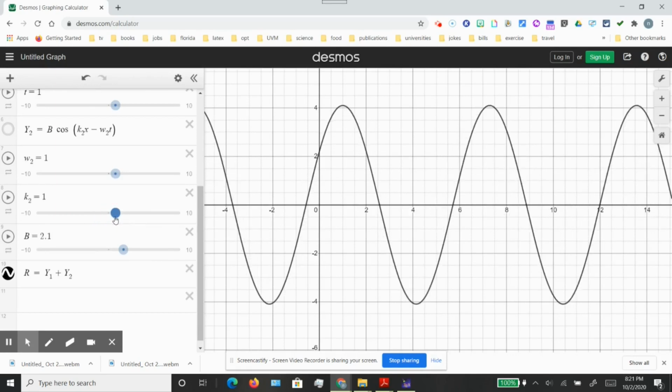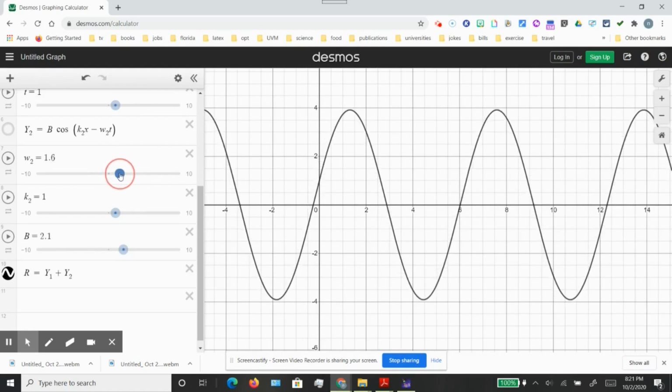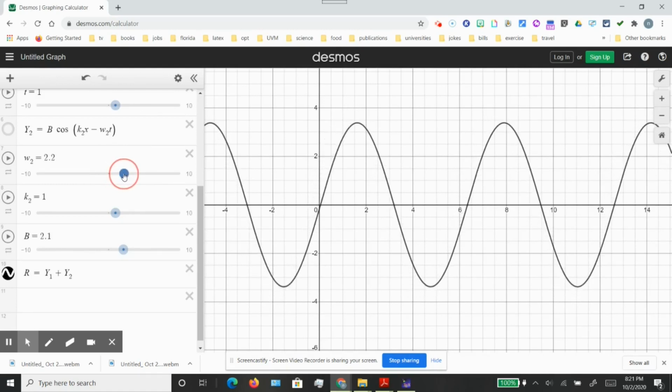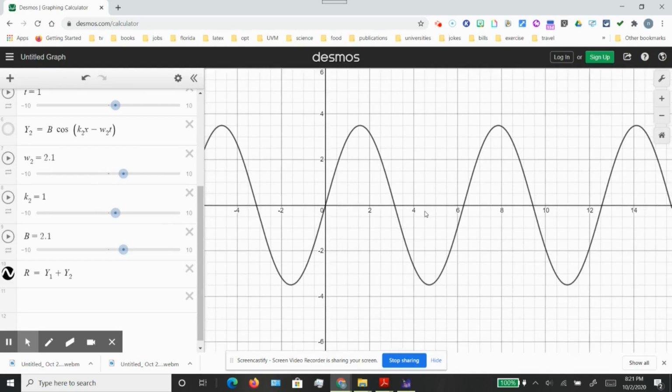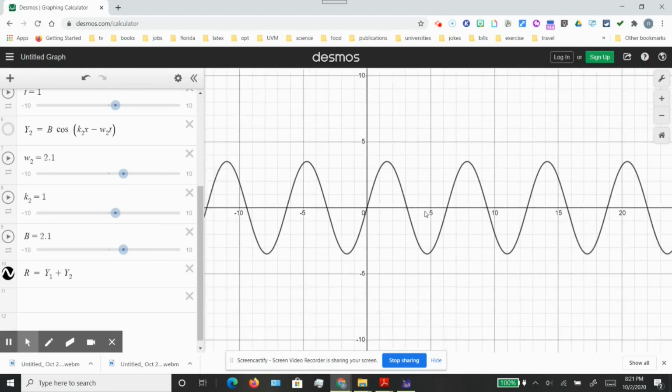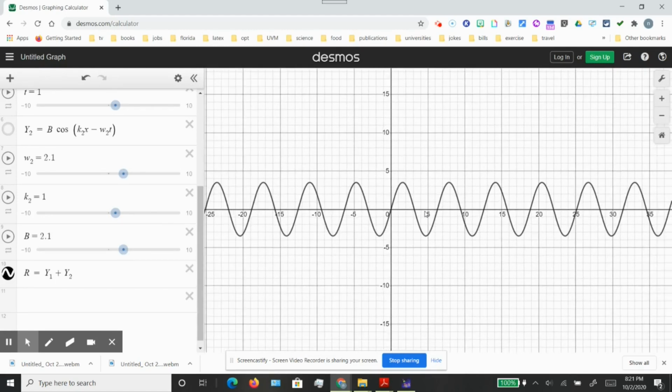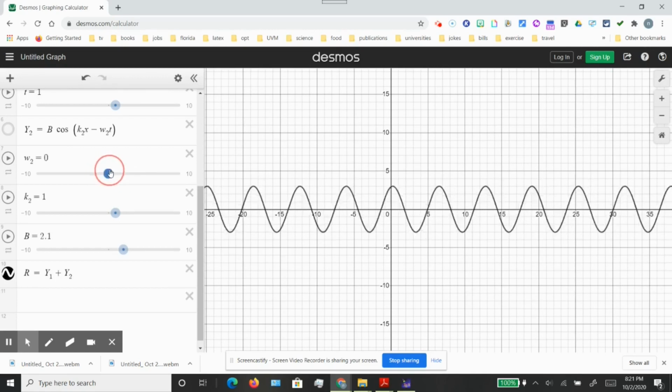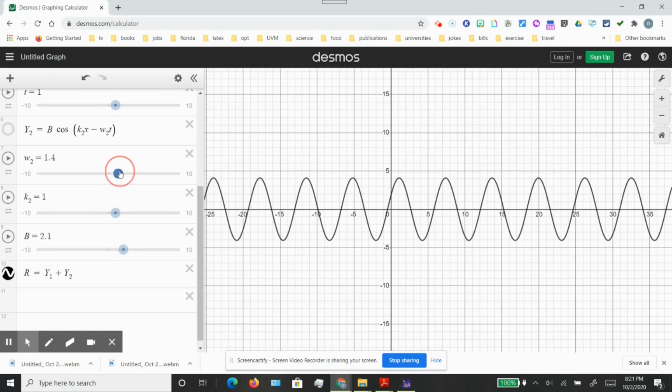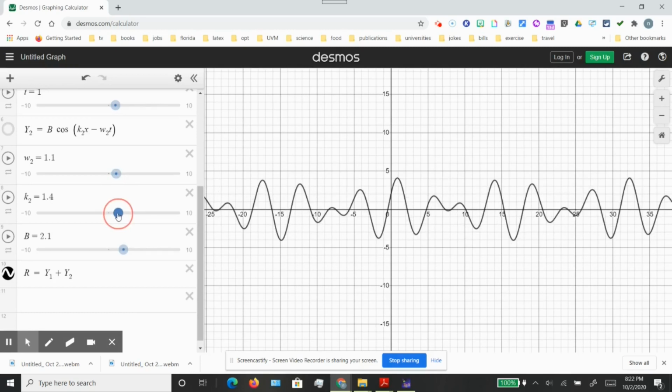You have the option to change omega as well, so you can go ahead and change omega too. So as you change this, for example, to 2.1, the omega 1 value was 1, so the difference is 1.1 between them. Okay, so to create a beat pattern, you will have to find a slight difference in the frequencies for that beat pattern to be visible.